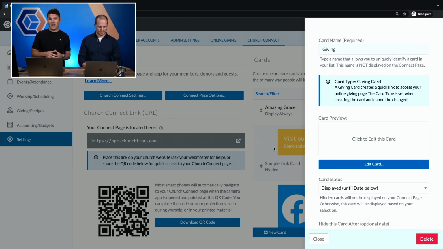If you want to learn more about online giving, just check out our online user guide, and it walks through the process of setting it up. It's really easy to set up. It only takes about 20 minutes, and you can start accepting donations today with your church.